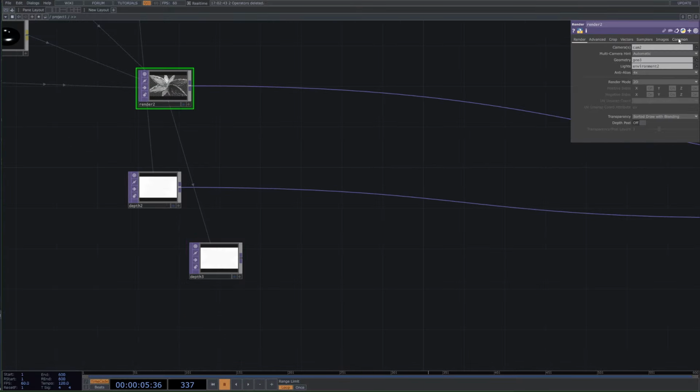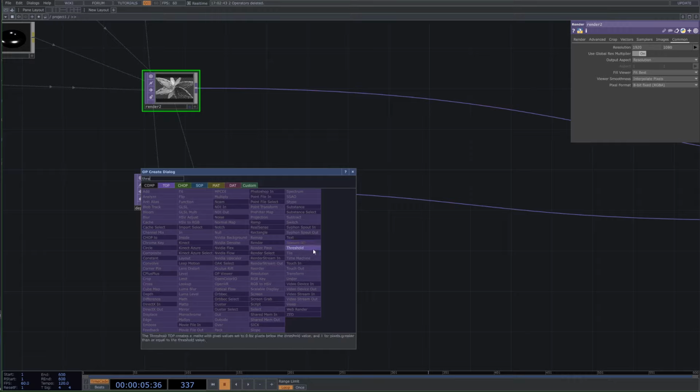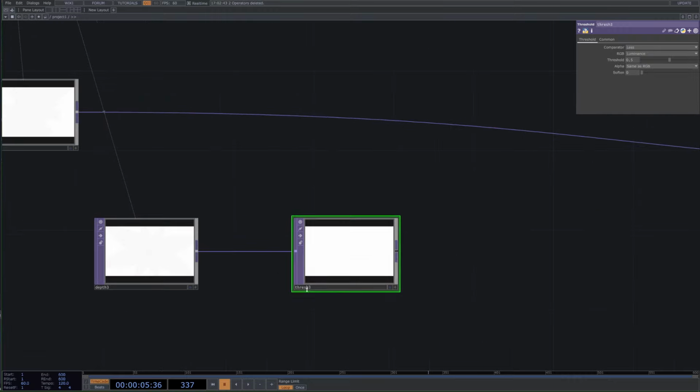Also, for your render, you might want to set the resolution to 1920 by 1080 if you have the premium version. Otherwise, you can do a square, 720p, you can set this to whatever you like. From this depth, I want to connect in a threshold. We're going to be using this to create a depth of field blur.